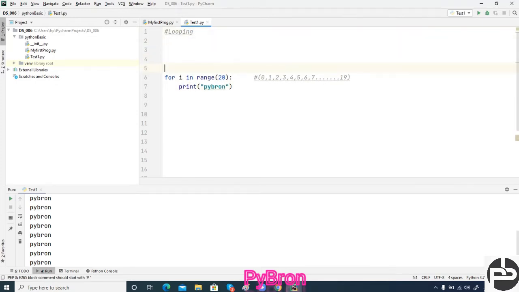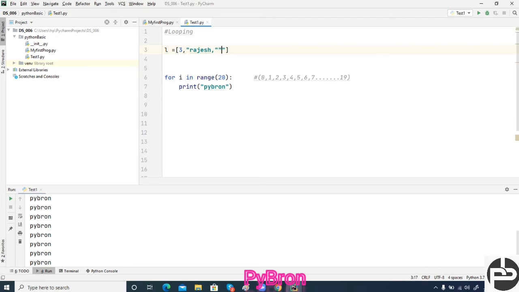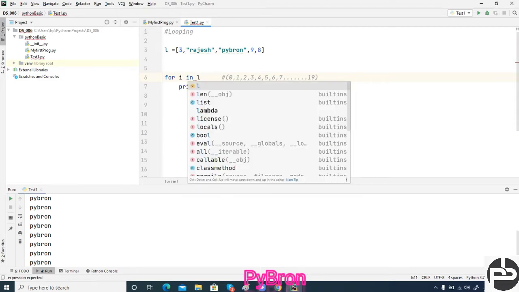Similarly, if you want to make a list, suppose I made a list, how do we define the list? 3, "Rajesh", "python", "python", 9, 8. I had given here 9, 8. Now what I'm going to do is iterate the list. How can we iterate the list? for i in L. So what is going to happen, try to understand here.